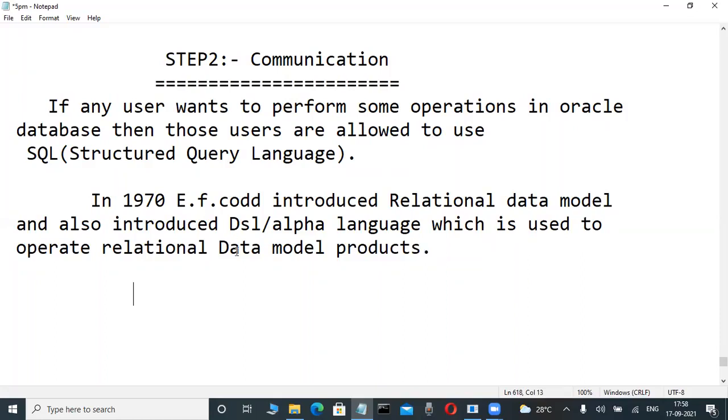Okay? Next. SQL and SQL. SQL is different. Okay. Relational data model products. Yes, write it in the next paragraph fast.